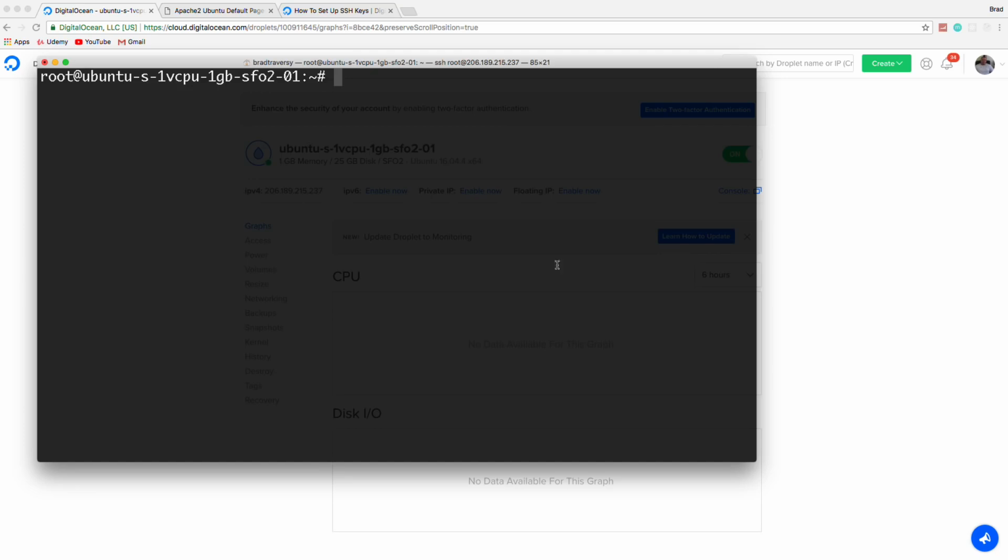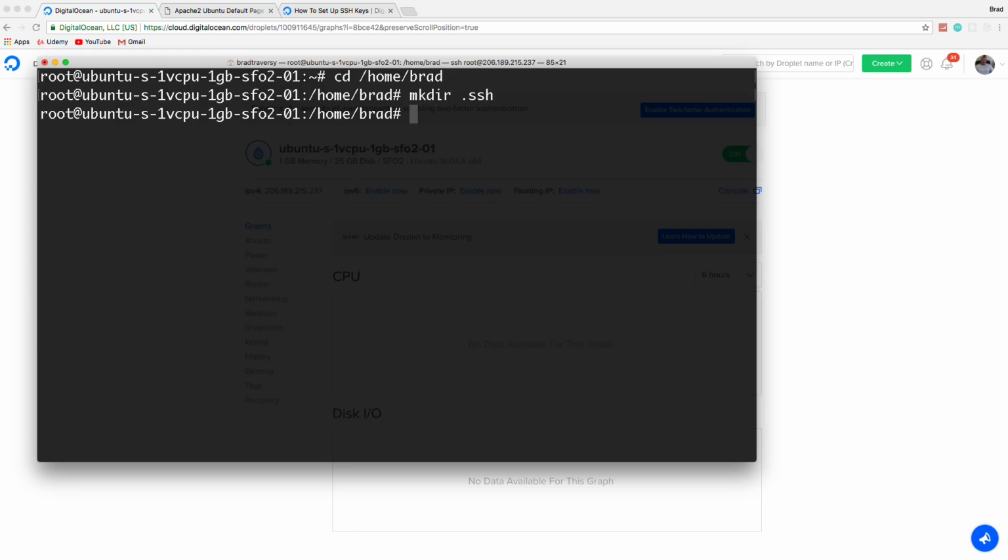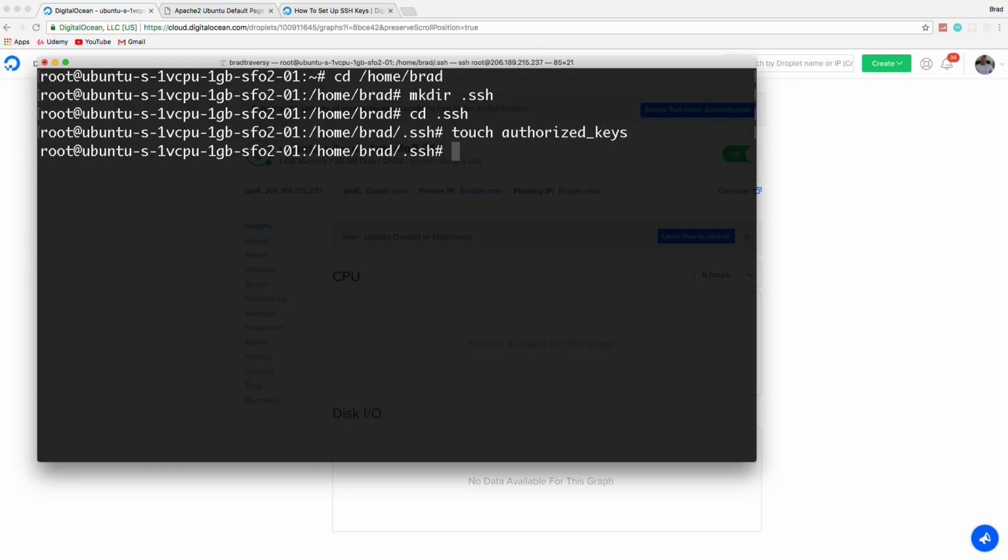And then we're going to cd into /home/brad. Okay, so now we're in Brad's home folder, and we now want to create a directory. So mkdir .ssh, and then we need to have our own authorized keys file for Brad. So let's just cd into .ssh, and let's go ahead and touch, which creates a file, authorized_keys. Spell that right? Okay. So now we should have an authorized keys file.